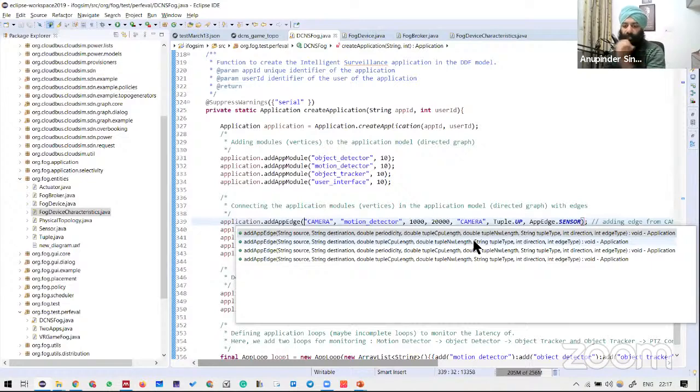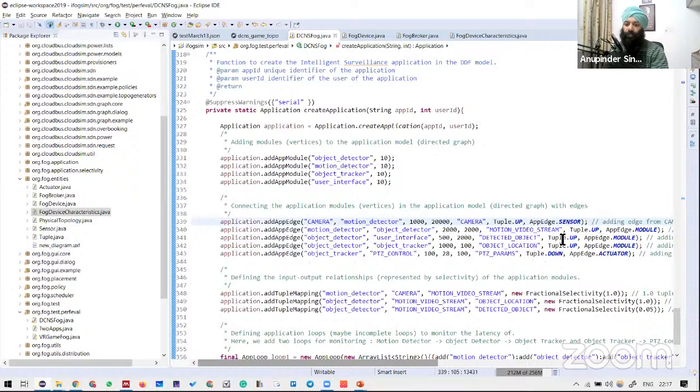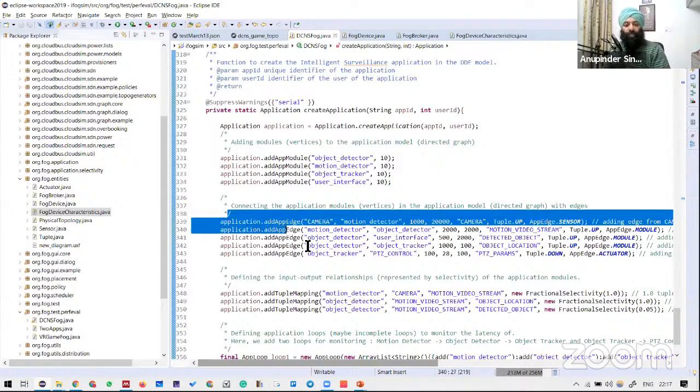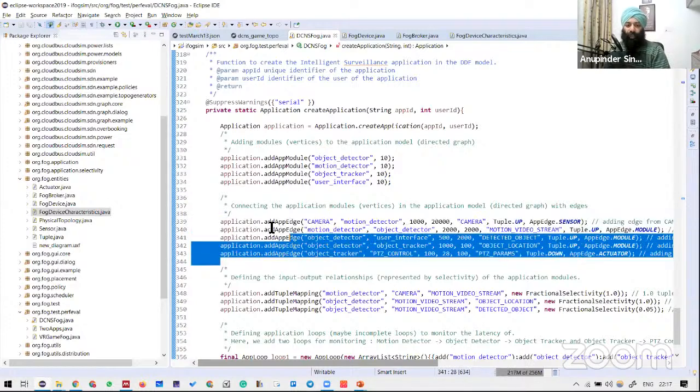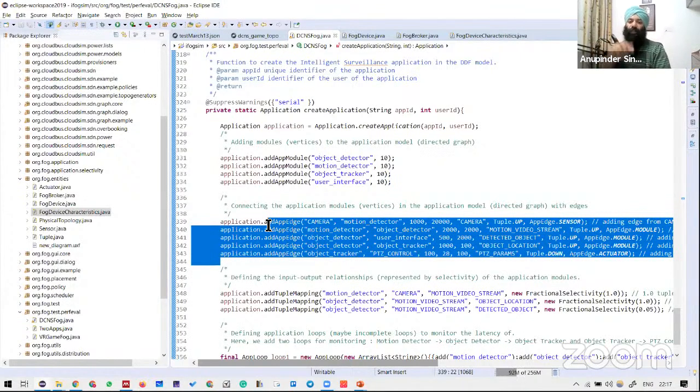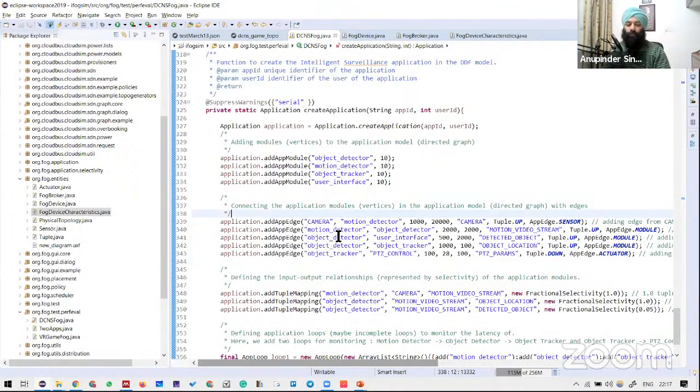I think the second one is being used over here. So what is the network length we are going to have, what is the tuple type we are going to have, then direction and the edge type, right? So the edge type is going to resemble from where it is originating and where it is going to get connected, right? So these app edges are actually going to define the direction of how that particular system is going to work. This is just similar to what we have seen in this particular example.